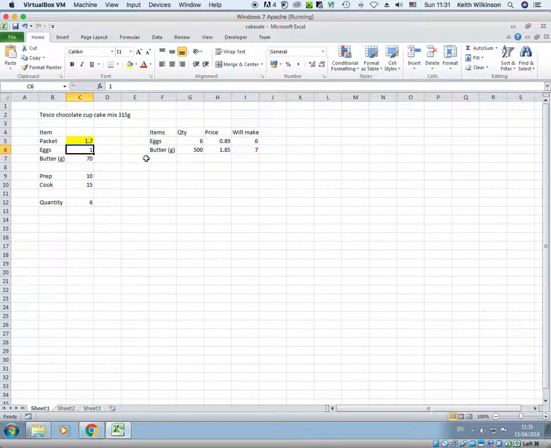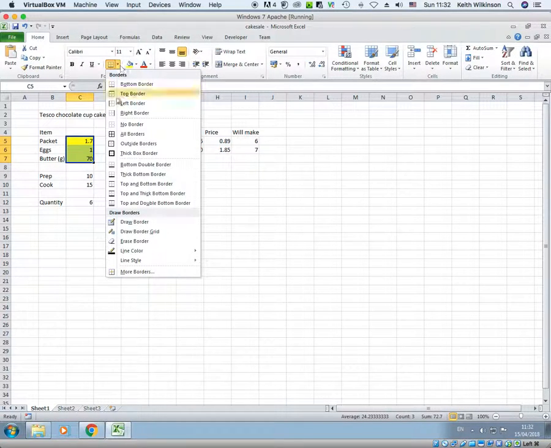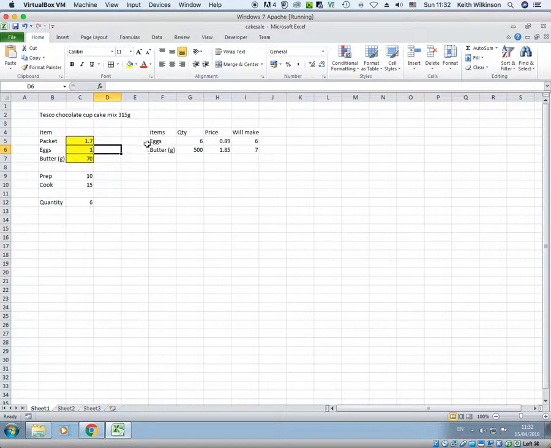And again, eggs, this particular packet requires one egg, but another packet may require more than one egg. So that again is changeable, and so is the amount of butter. Notice that when we colour the cells, we actually lose the grid lines. We can put those back on just by choosing borders and all borders. So again, the cooking time is something that can change, and the preparation time, and the quantity is a value that I read from the packet saying that if I bought this packet it's going to make 6. If I bought a different packet it might only make 5, so that value can also change.